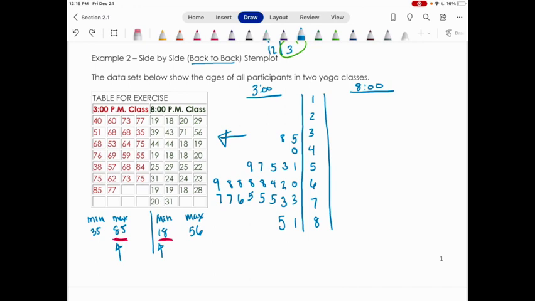So here are your leaves for the 3 o'clock class. Double check and make sure you got those right. And then we're going to move on to the 8 o'clock class. I'm going to go ahead and do the first couple for you to make sure we've got it right.